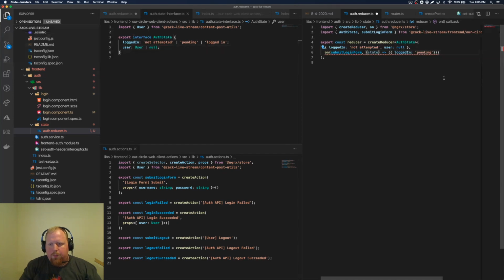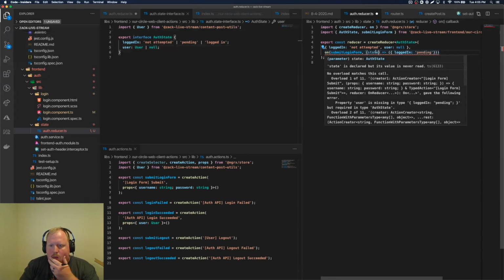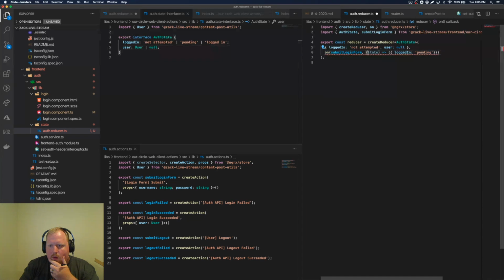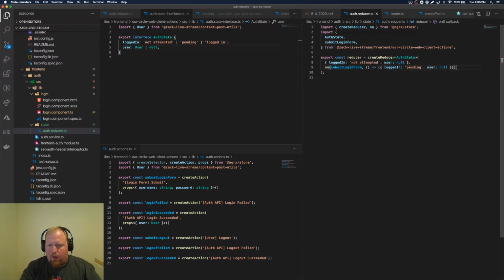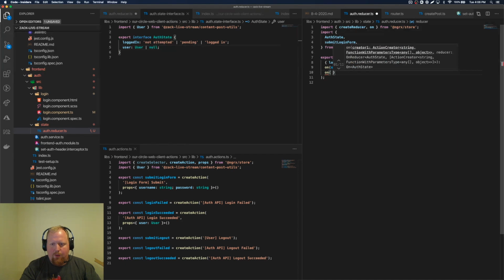Go. Why doesn't it like this? State is declared, but its value is never read. Maybe we can just get rid of that. So it's supposed to be the state plus the action and returns a new state. Oh, that's what I need. Maybe that's it. So user is null. There we go. That's what we needed. Okay. Sorry about that. Sorry about the screaming.